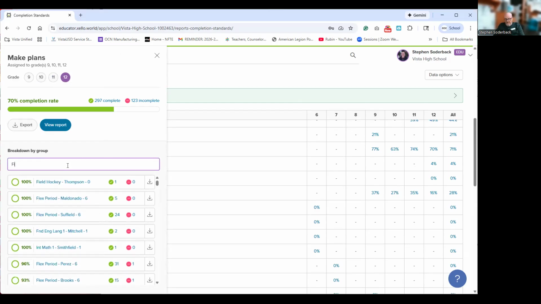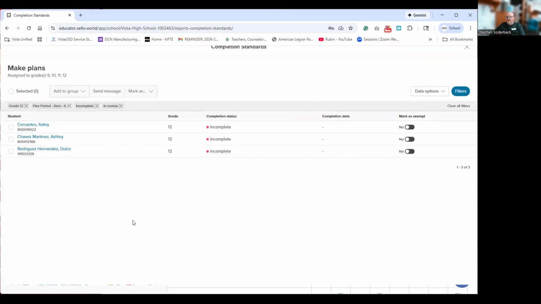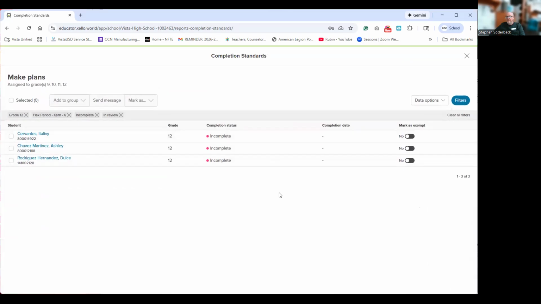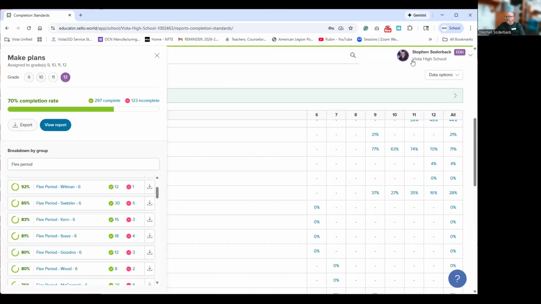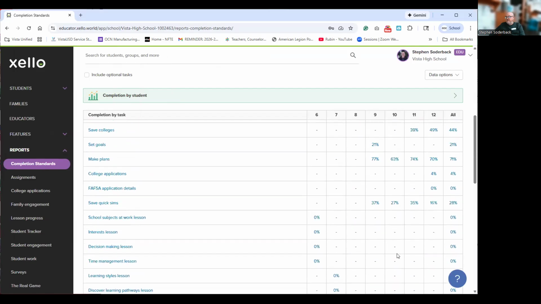And again, I can bring up flex period, and we can see that there are some stragglers missing out on these. And it's very easy to go back in here, and let's say Miss Kern's class. I can click on here because we can actually just click on and find the 3 who are incomplete and remind them that they need to work on that assignment during flex time to make sure they have the mini plan complete. Okay, and you can do that for any of the lessons that are involved in here.